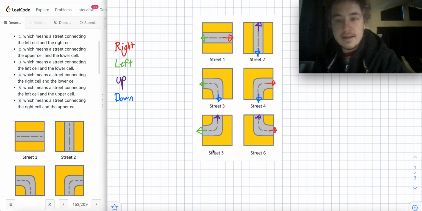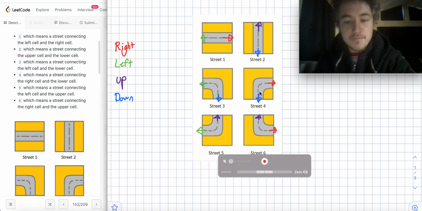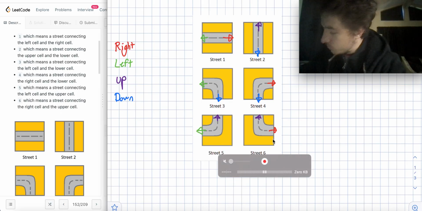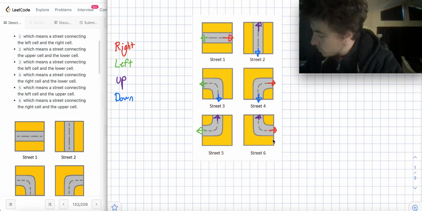Well, the next idea then is, so going right. So 1 can go right, 4 can go right, and 6 can go right. So for right, for our cells that we can go right, we have 1.